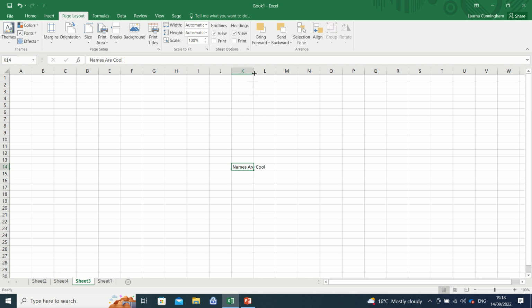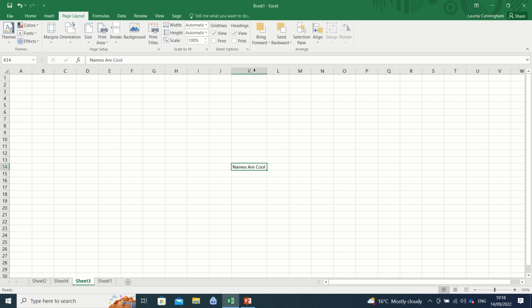When I move up between K and L, my mouse turns into a single line and a double-headed black arrow. And when I get my mouse into that shape, I can just double click on the left side of my mouse, and it makes the column wide enough to fit the contents. Alternatively, when it's in that shape, I can hold down the left side of my mouse and drag it wider or narrower, depending on what I want to do.